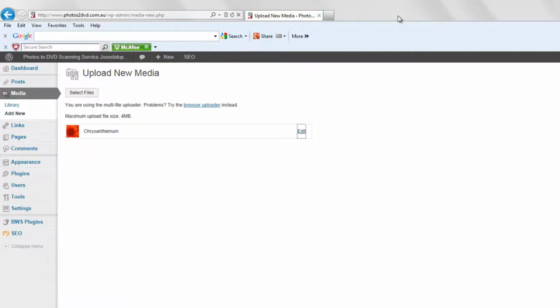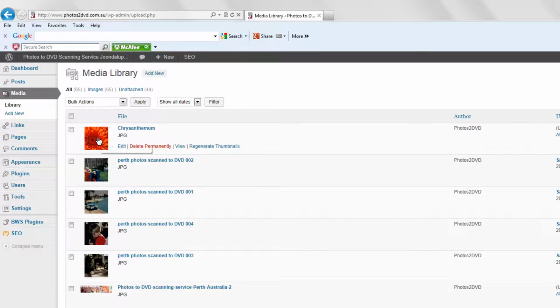So if I click on here to close down the editing option, and if I go back to Media Library, which is under Media Library here, you should find, there we go, the chrysanthemum image is basically displayed at the top here because they're displayed in the most recently added order. So that's basically how we added a picture to our library.